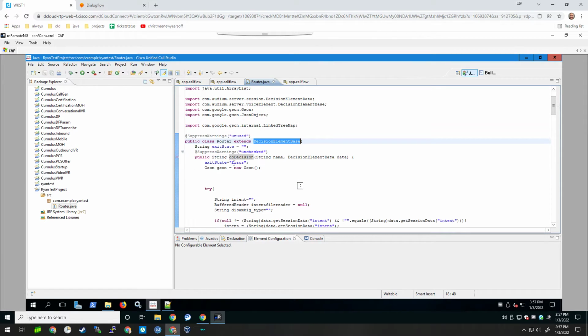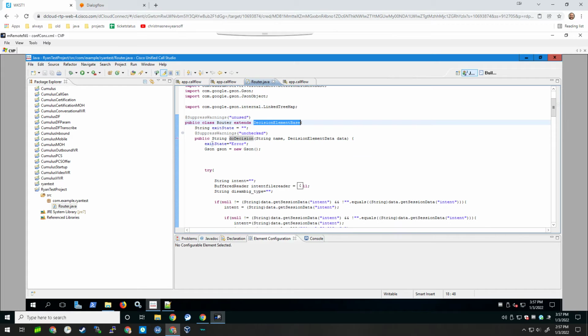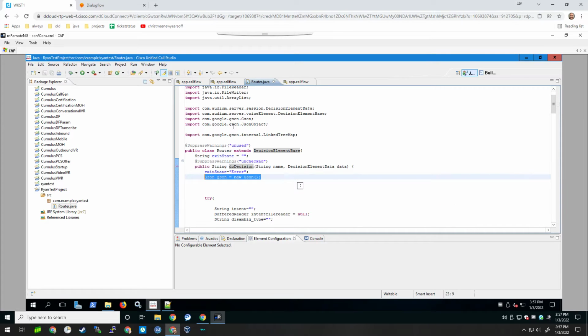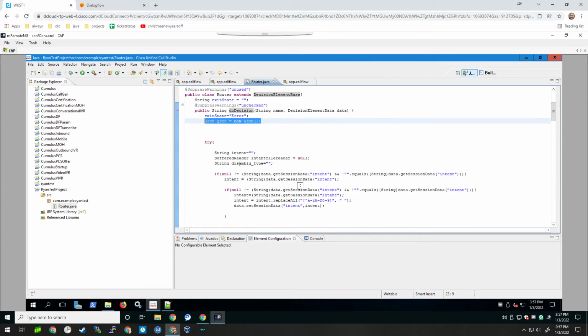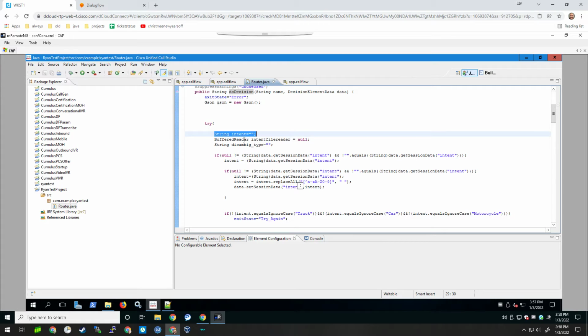So it starts with this, just in case something happens in the middle. At the end, you're going to call the exit state. So exit state starts with error. Well, the exit state starts with blank, and once you get in here, it starts with error. This is the Google JSON, which is a JSON reader. So we've gotten here, sets the string intent as blank. It's just declaring that variable.